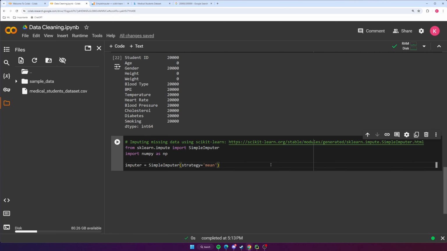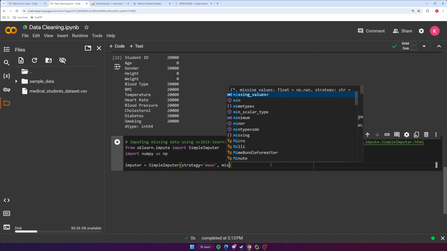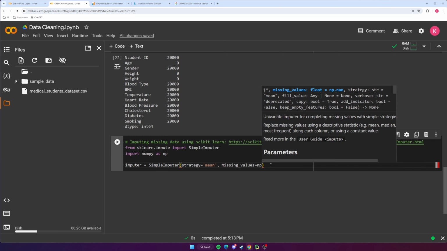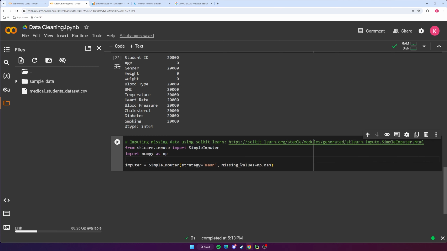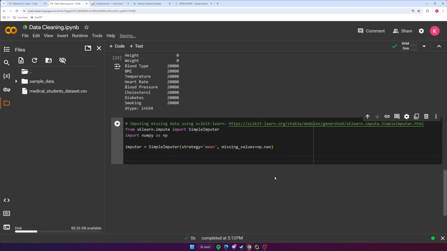So we're going to set the strategy to mean, and then now we're going to set missing_values. We're going to do np.nan. For this one, missing_values is just telling it what we want to replace, and we can use numpy to specify np.nan, which is just a placeholder for missing values. Anyway, now that we have an imputer, we can go ahead and use it.